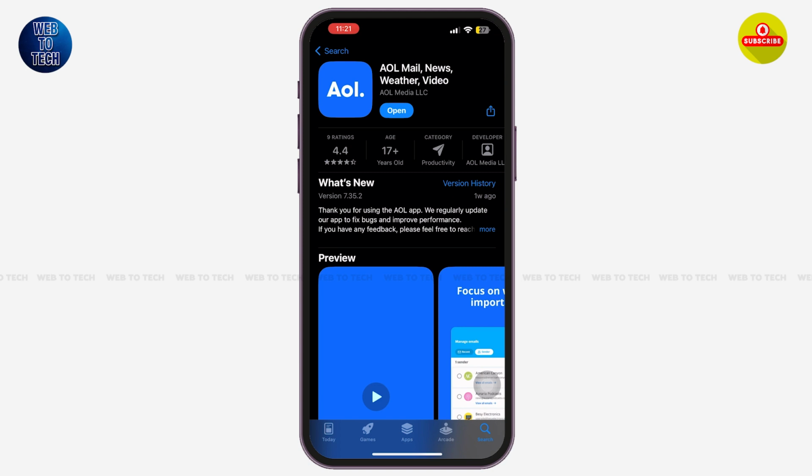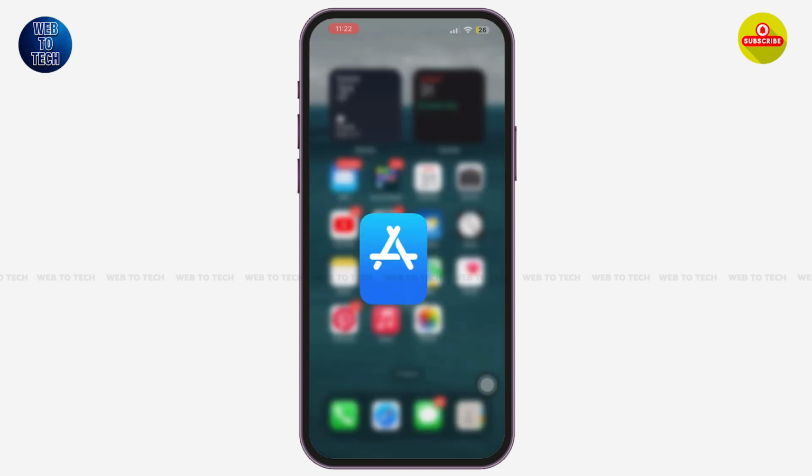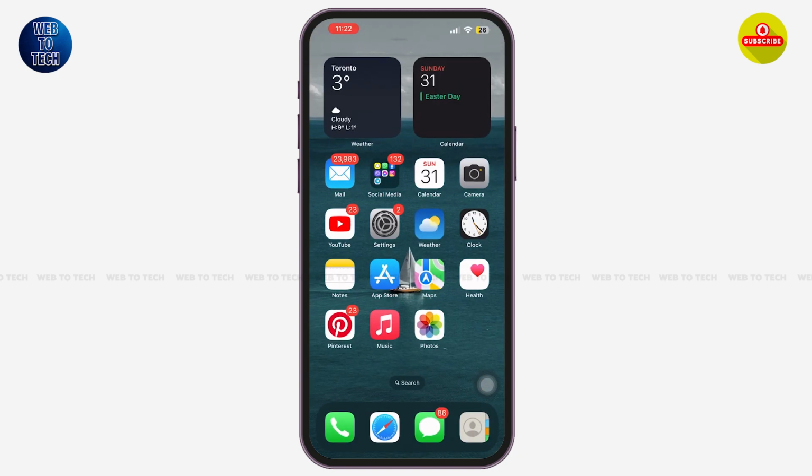Now, once you are here, if you see the option of update instead of open, tap on the option of update and make sure that your application is updated to its latest version. So, in my case, as you can see that I just have the option of open. It's because I recently have updated my AOL Mail application. So, if you see the option of update here and you tap on it, your AOL Mail application will successfully be updated.